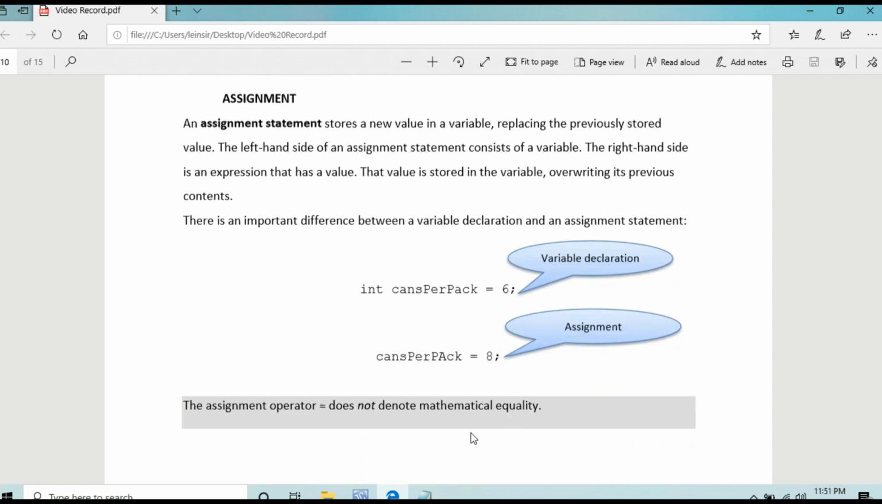We had an example earlier. Like for example, in this variable declaration, int cansPerPack is equal to 6. The variable cansPerPack is equal to 6. Pasabot ang 6 ay na-assign kang variable cansPerPack, or ang value ni cansPerPack is equal to 6. So this one is a variable declaration, then this one is assignment. Nag-assign kang value.